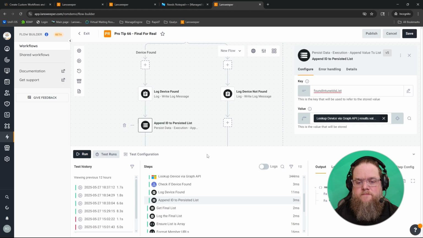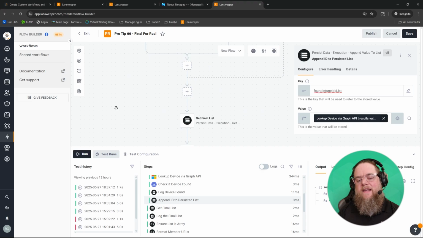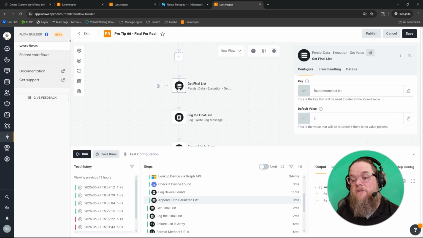So after that, it will go through the loop and it will put together with this connector right here called execution persist data get value. And what this will do is you put in the key and it will just create a list. So right here, get final list. The output of this one is both of my object IDs.